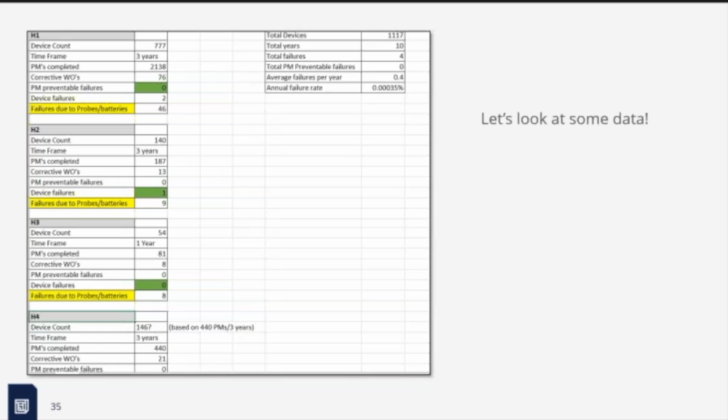How many corrective work orders were performed on that piece of equipment, or those 777 pieces of equipment? How many device failures, and how many were just due to probes and batteries? If one of the pieces is just doing a battery replacement or a battery check, that could be a reason why, if you change the frequency, that might happen more if you're doing it less often. Maybe you even tweak your procedures to just change the batteries every year and do the maintenance every 2 years or something along those lines.